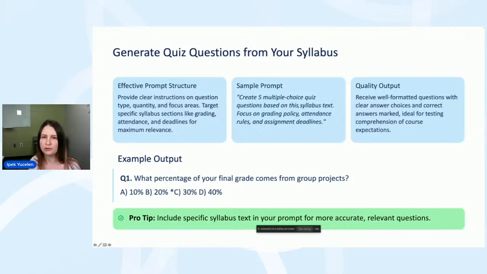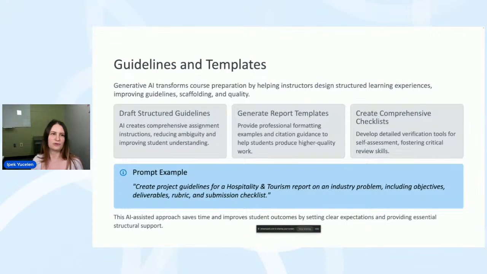You can say, generate 5 multiple choice quiz questions from the syllabus, but you can say what to include and what to exclude. For example, you can tell it to only include the attendance policy, grading policy, and assignment deadlines, which are all, of course, important. So our students do not really need to keep asking us for information which is already available in the syllabus, where we already know that they always keep asking us questions from the syllabus.